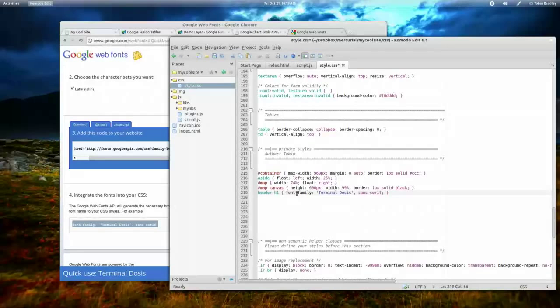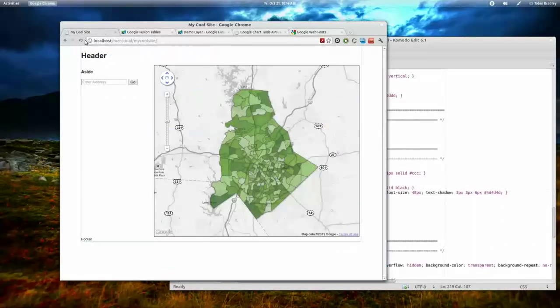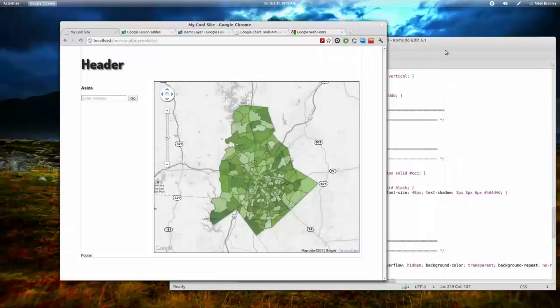These fonts will work in Internet Explorer 6. They work pretty much anywhere. And font size, we'll give it something big, 48 pixels. And let's even give it a drop shadow. Let's go text shadow. Three pixels, six pixels. And 40 is like a darker kind of gray black. See what that did. Oh, look at that. That's pretty.